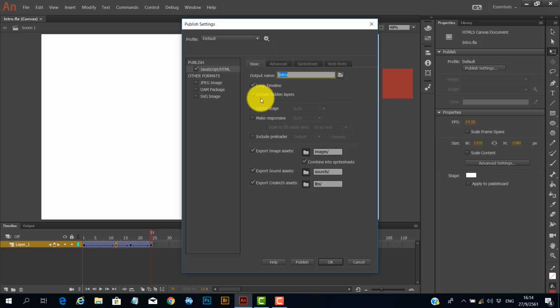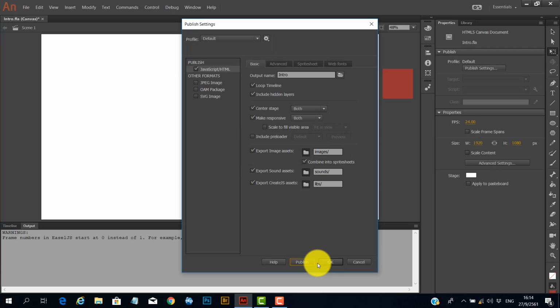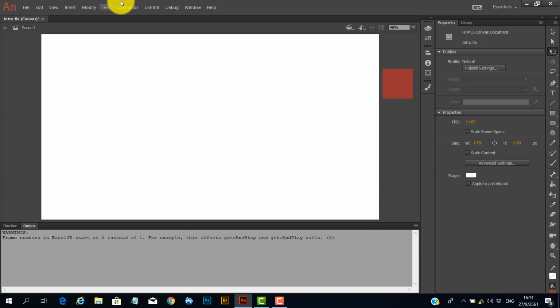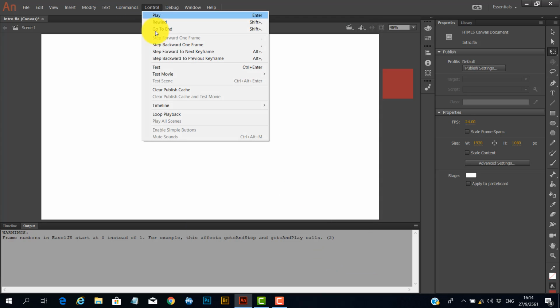When you check Include Hidden Layers, it means the hidden layers that you turn on and off will appear here as well. Center Stage is going to put your animation in the center of your stage. Make Responsive will allow your animation to be scaled to fit any screen size. The rest of that, we will talk about later. So you can click Publish and then click OK. Now you can test your movie by going to Control and Test.